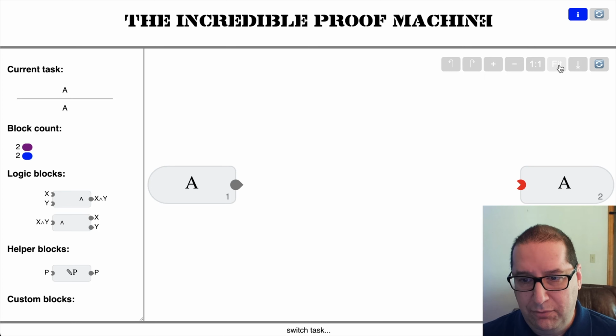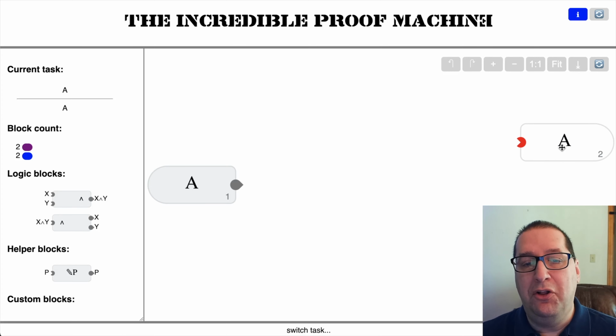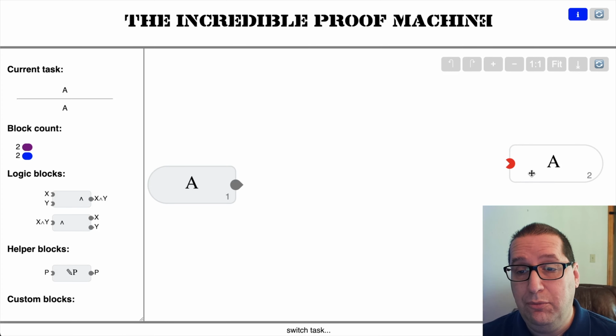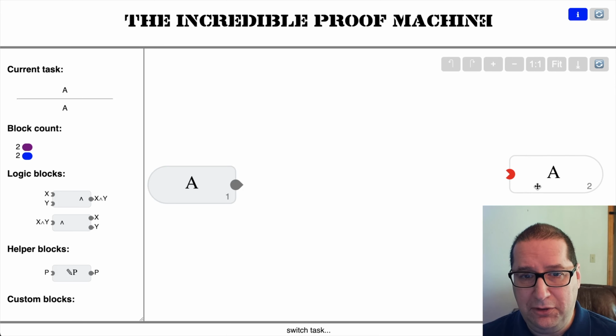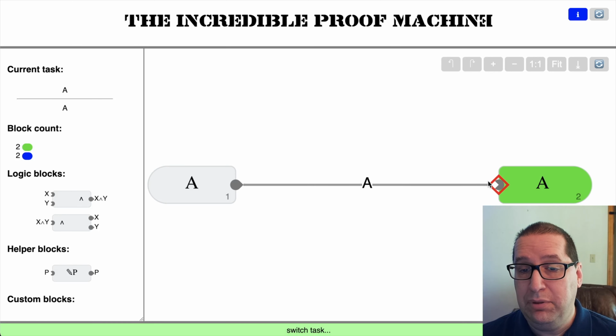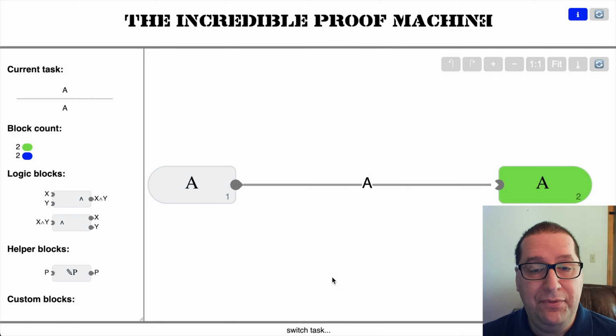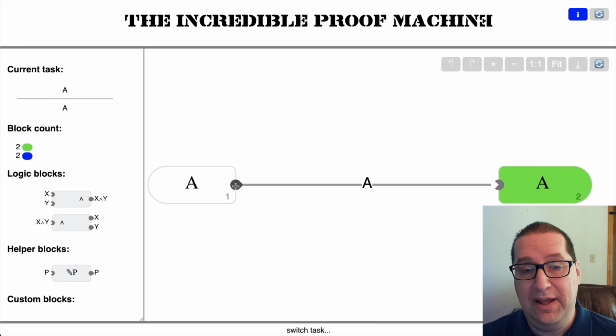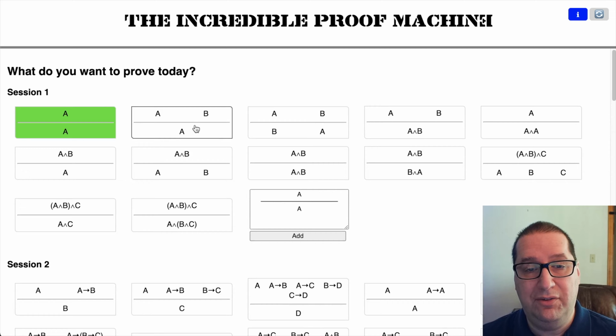That makes it so that all the blocks you have on this canvas will fit on screen, which makes them a little larger. All right, we have A, we'd like to prove A. Well, we just drag out our line here and plug it in. Couldn't be simpler. That's our first level. This is trying to just introduce the mechanics of dragging and connecting.